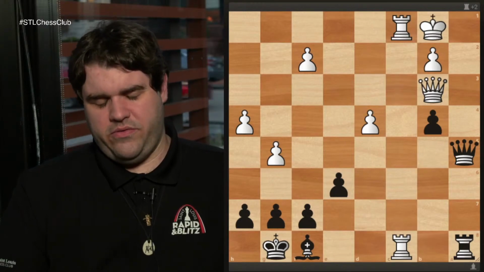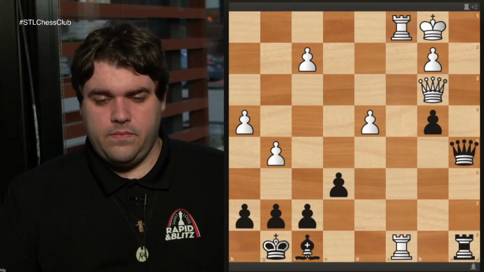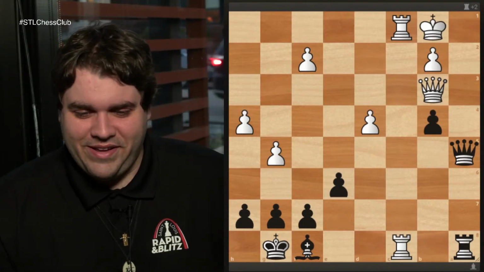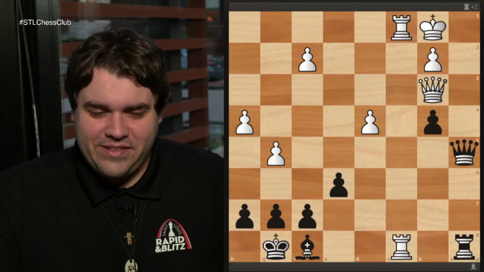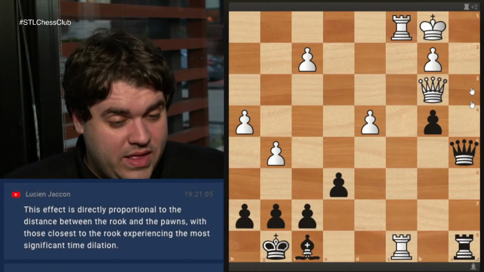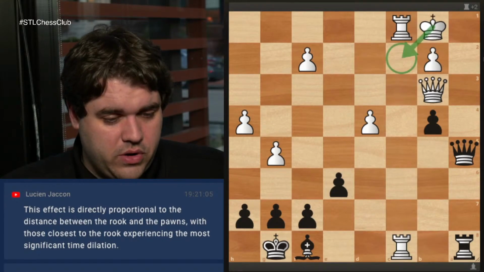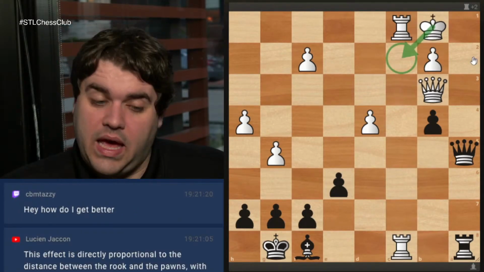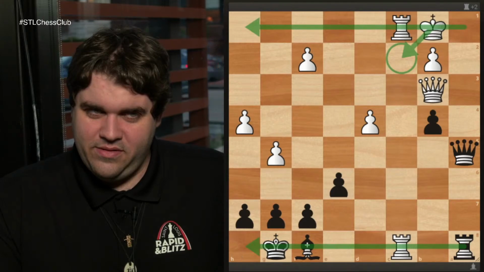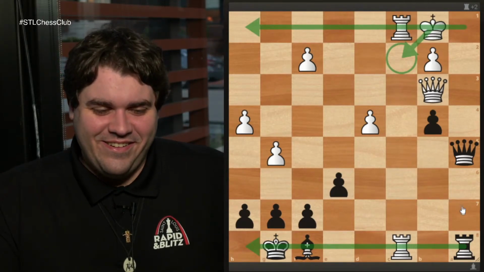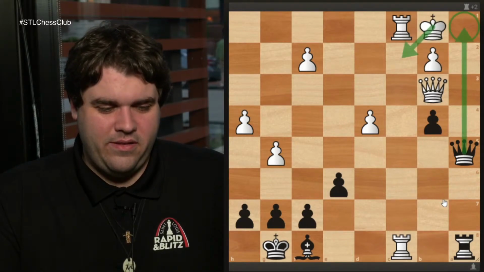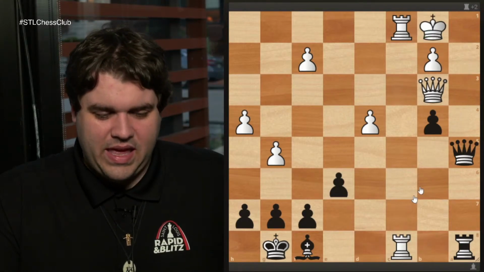I'm so sorry, it's black to move. Queen on a1? Yes, queen on a1. Sorry, Lucian Jacon, I don't know what your chat is, but it's amazing, and I'm super interested. Okay, yeah, queen to a1. And then you'll take a rook. Which rook? There's two rooks, c1 or c8? I'll take the rook on c8. Okay, take the rook on c8, yes.